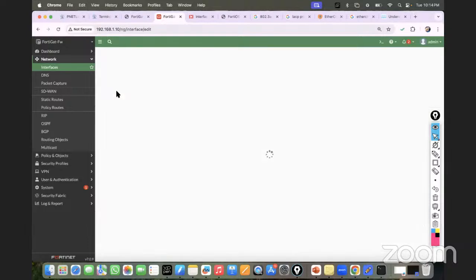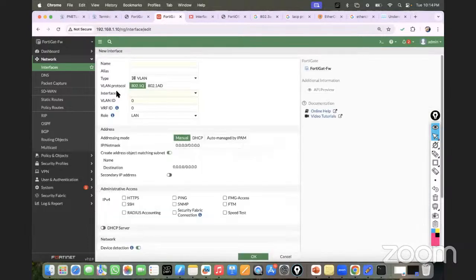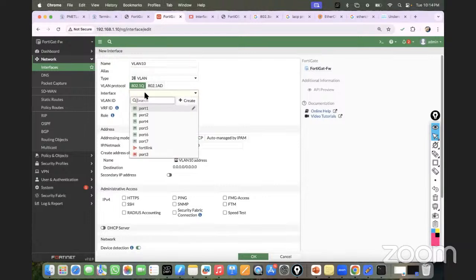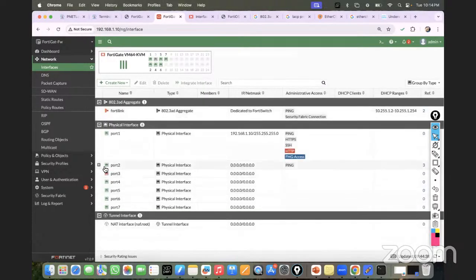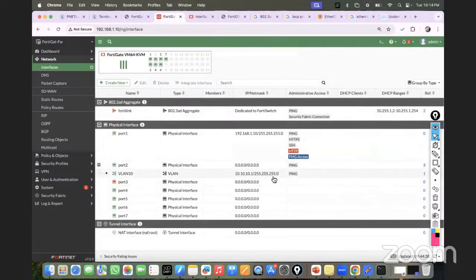Now let me create again one interface. This time I'll go here and create the VLAN 10, and this is also my port 2. VLAN ID is 10. This time I'll give the IP address, /24. Right, ping, SSH, I want to allow, and other things. The interface is enabled. So now we are good with the VLAN IP address.